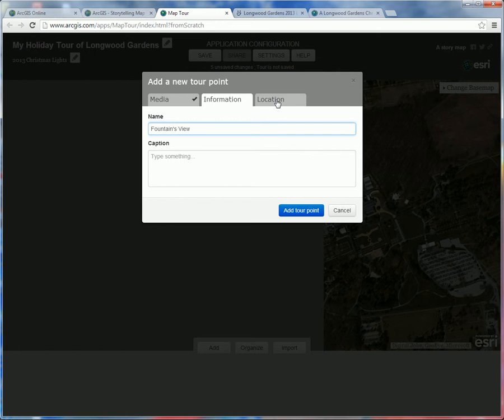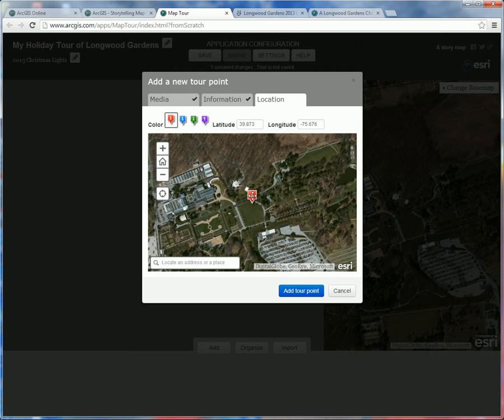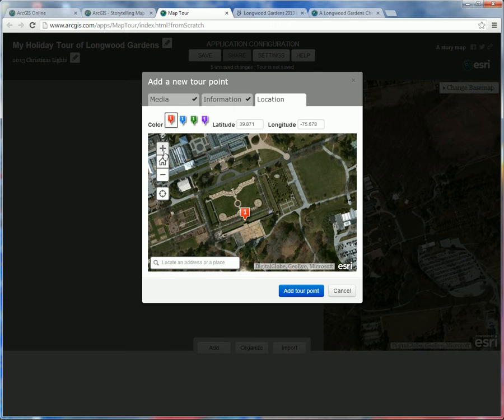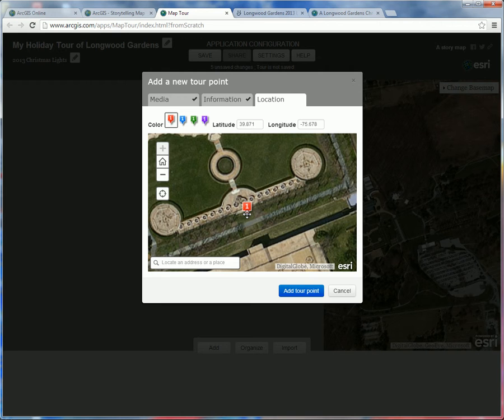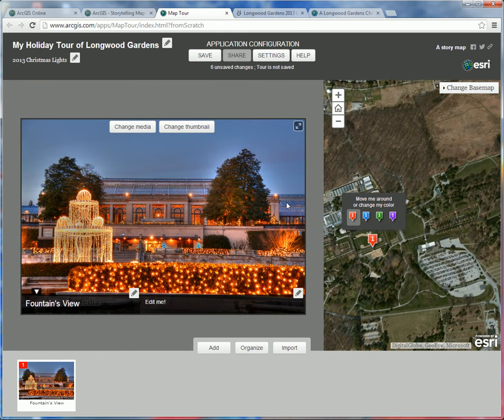And then the location for this, you'll see that I've got the map here that I'm working with. And this was shot right down in here. That's where I was standing when I took that photo. And so I add my tour point. And now you see the image shows up here, the thumbnail's down in this pane below, and the point is on the map. Let's add another one.